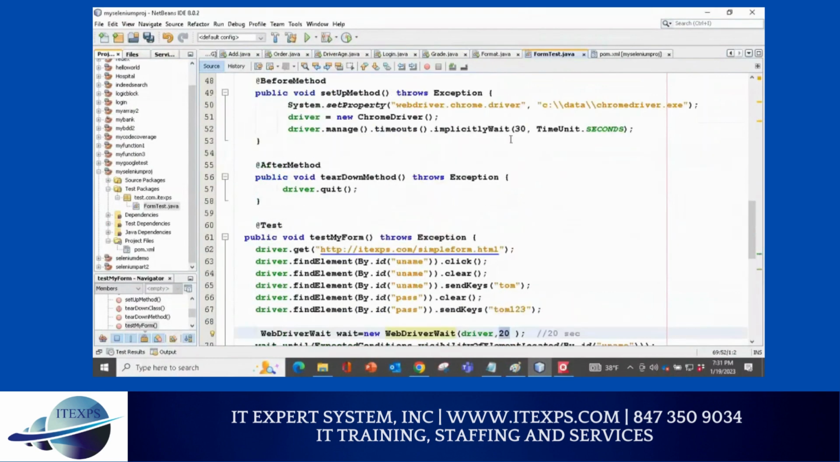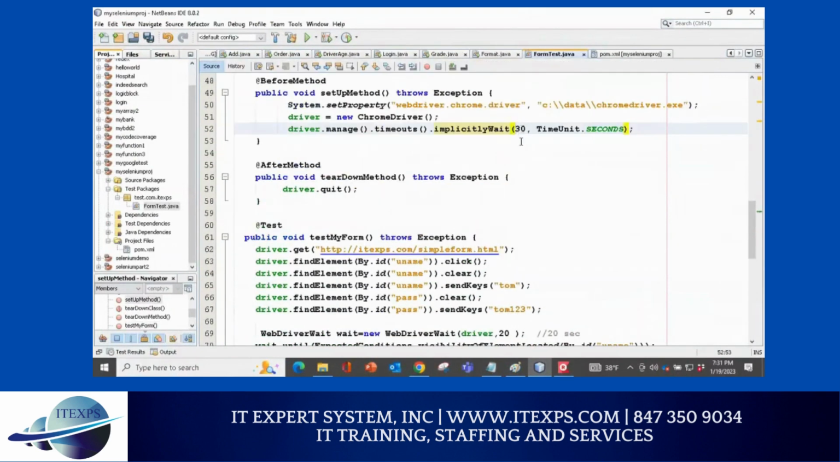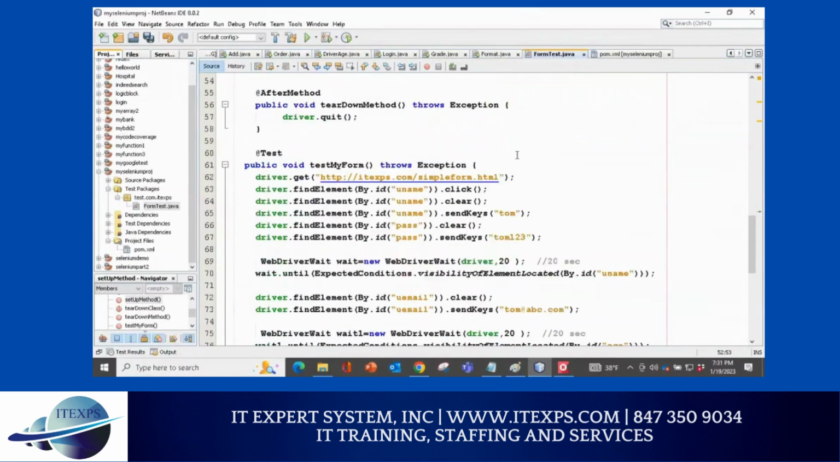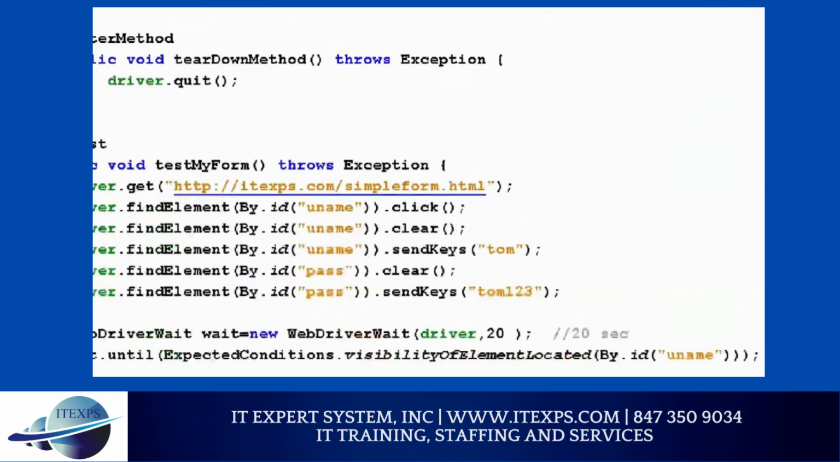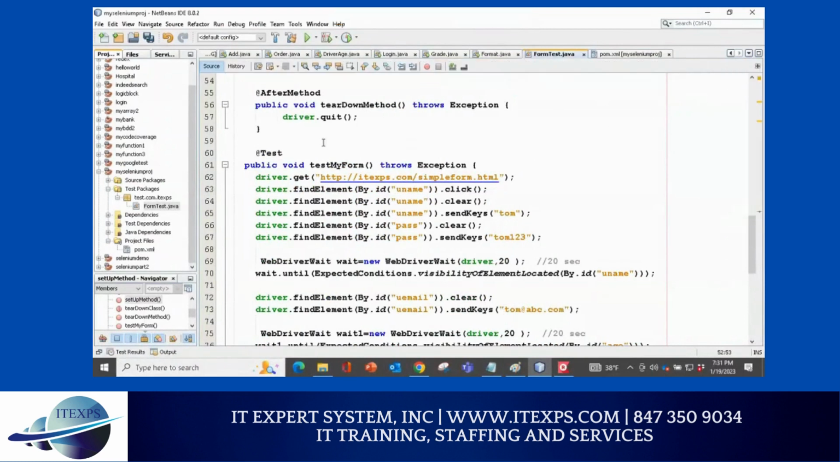Because there is no point doing 30 here and 20 here. If you are doing 30 here and it's still not working, then 20 will not work. It should be more than that, right? Because implicit will apply everywhere. So I would keep implicit wait maybe 10 seconds, right? And here 20 seconds. Make sense or not? Yes, thank you. Now save it and run it.